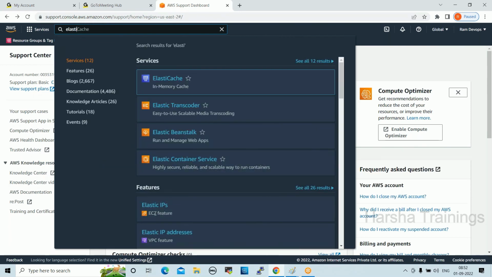Elastic IPs, Elastic IP addresses. Okay. So yesterday, day before yesterday, we discussed public IP, private IP. Right. So in public IP, we have two types of IPs: dynamic IP, static IP. Along with that, we have one more IP, which is elastic IP.